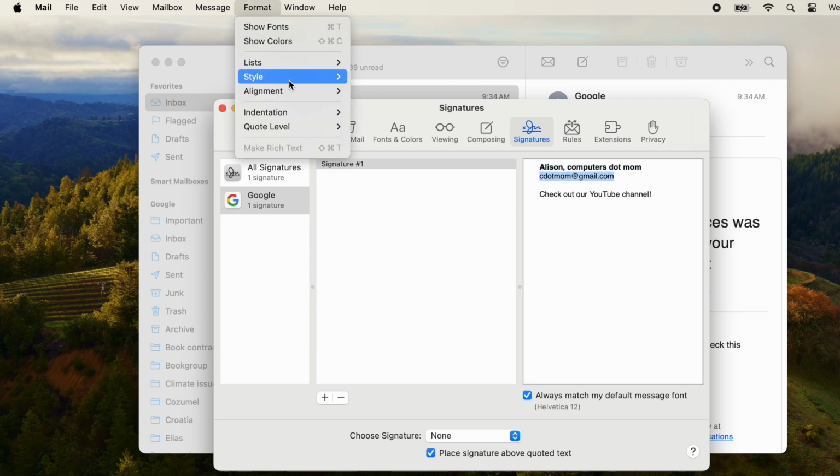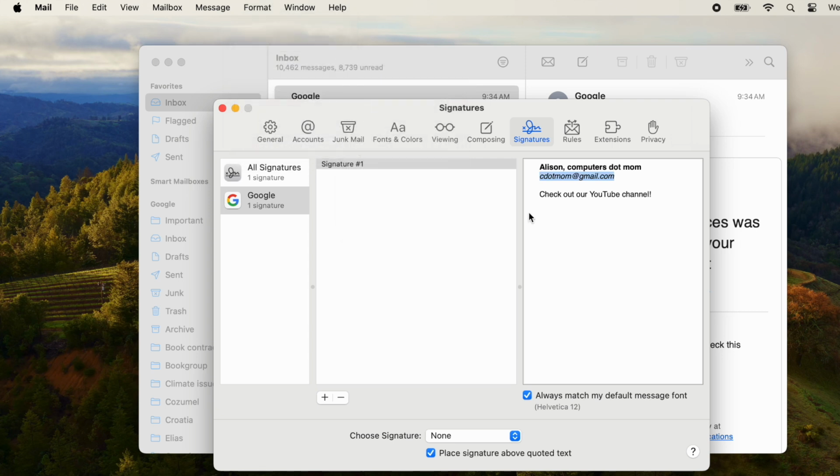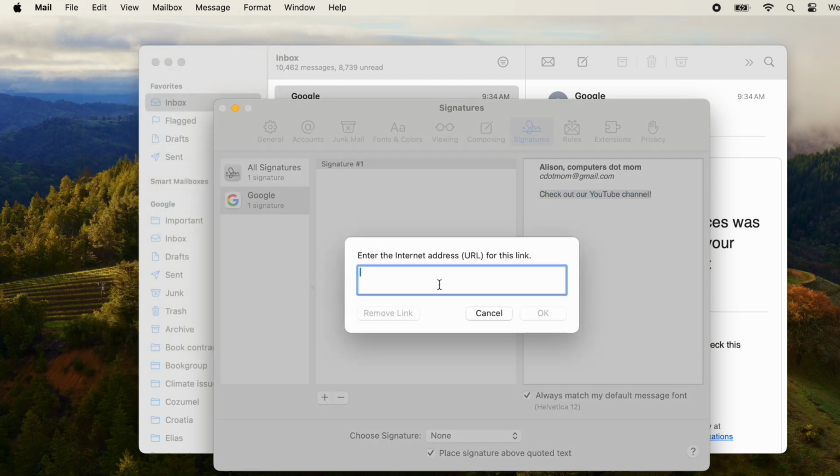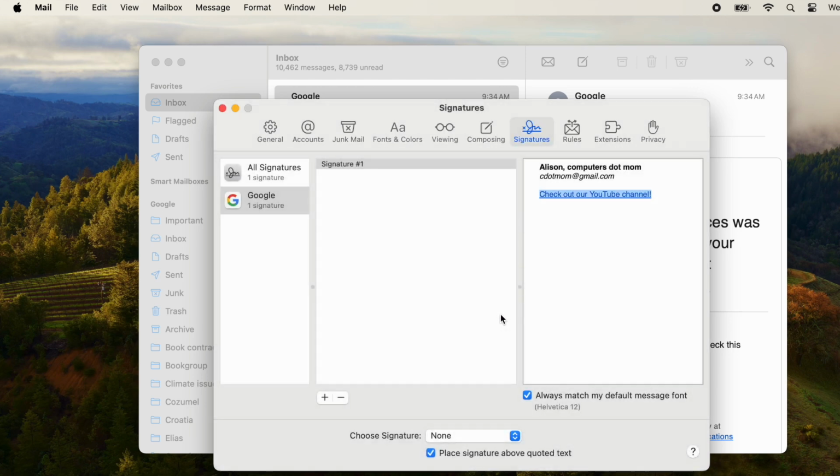One of my favorite tricks here is to add a link to the signature. For example, if I want to make it easy for people to visit my YouTube channel, I just select the appropriate text, open the Edit menu, choose Add Link, and then enter the address of the channel. You can copy and paste into this box too. You don't have to type in the URL. Click OK when you're done, and voila! Your email signature now includes a link. All done with creating this work-oriented signature.